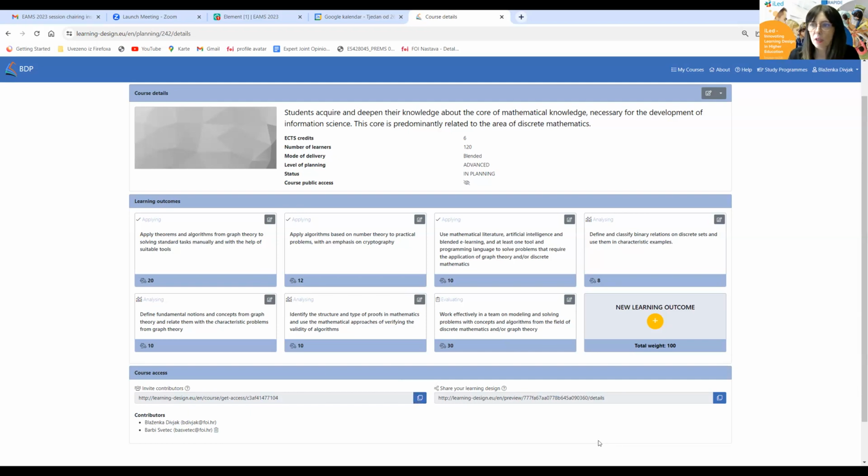But if you, for example, would like to share your design with your students, but not allow students to change anything, then you share your learning design. So copy this invitation link, and that is actually the link I copied for you. So when you enter the course, you can see everything, but you're not able to change it. But if you share this left-hand link, then the people with this link can change the course or work with you on the course.